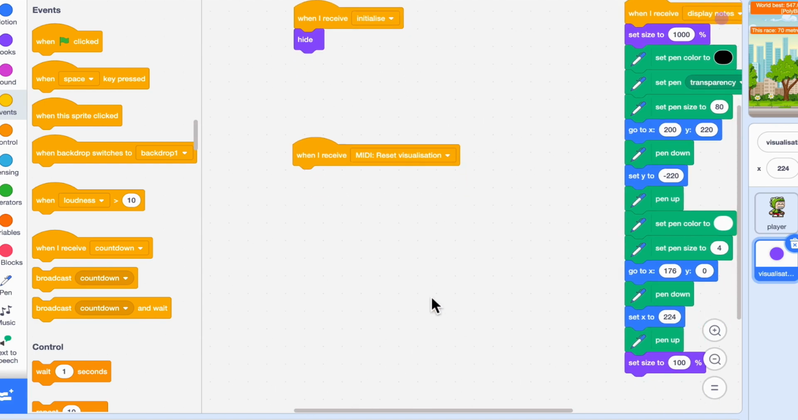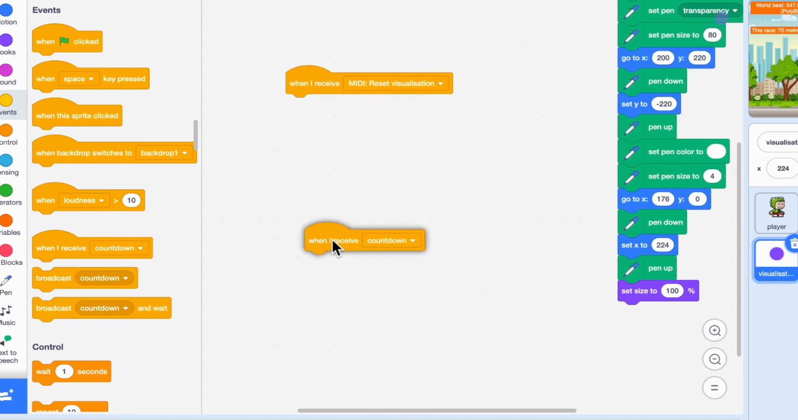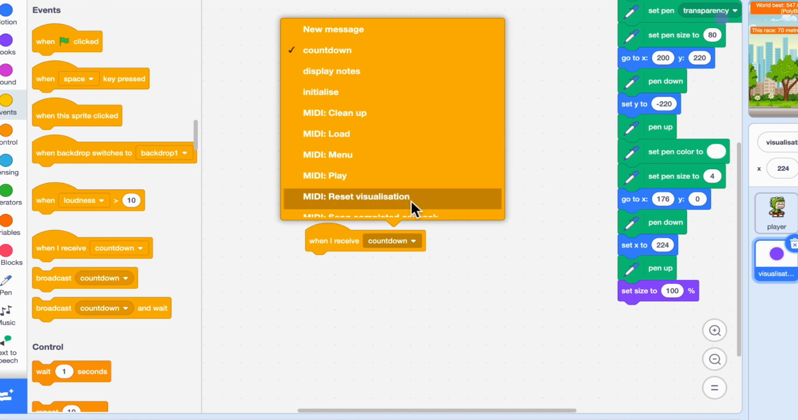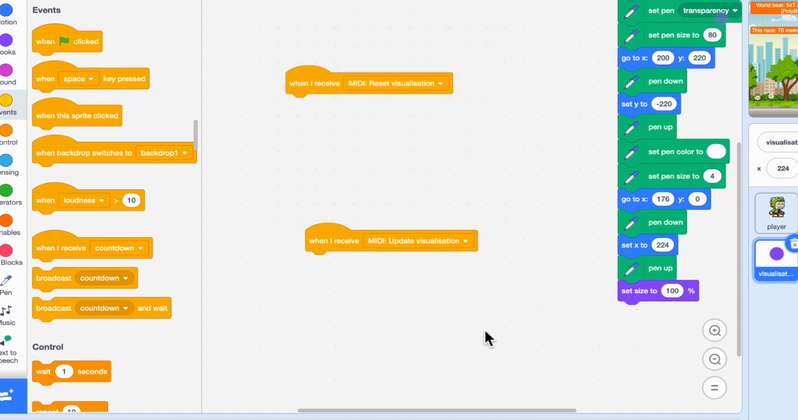The other receiver I'm going to use is when I receive MIDI update visualization. And this is where, as music is playing, every time it plays a note, it broadcasts update visualization with the information about the note, so I can actually find out when notes are being played by using this block. What I'm primarily interested in is which instrument is being played, because I'm going to choose the instruments that are playing the melody for the song to tap along with.